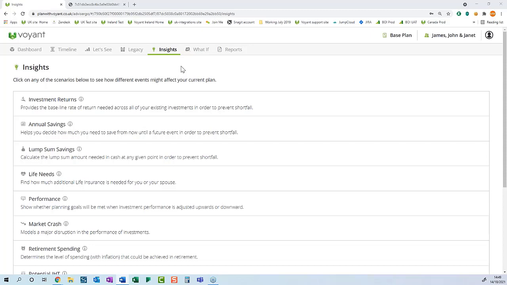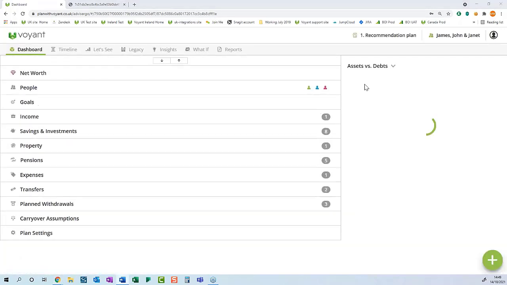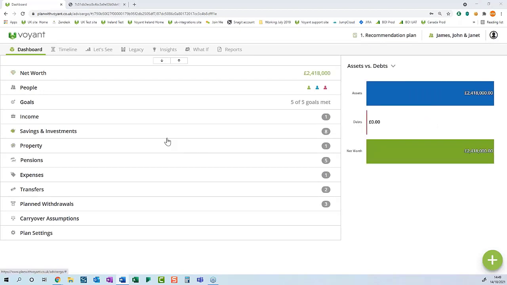Now we have a what if plan in this case. So we're going to click, and this brings us on to what if. At the top right, I'm going to go to the recommendation plan. What we can do now is use the same technique, if you needed to, for walking through the what if scenario. So if there were major changes in the dashboard and the timeline, you could start again on the left and walk through to the right.